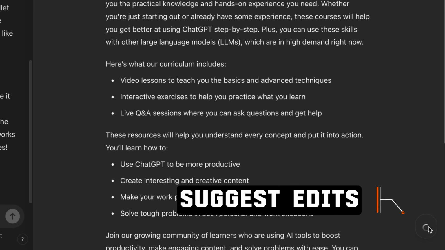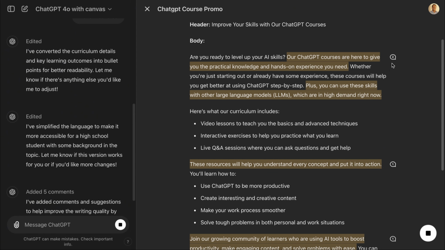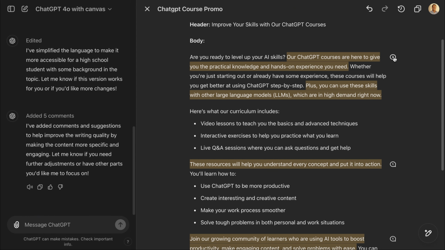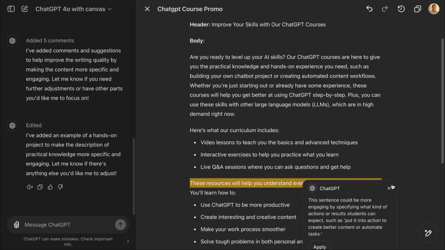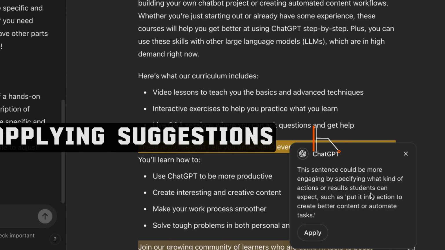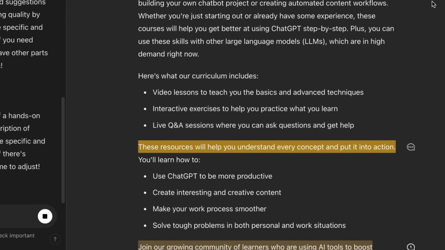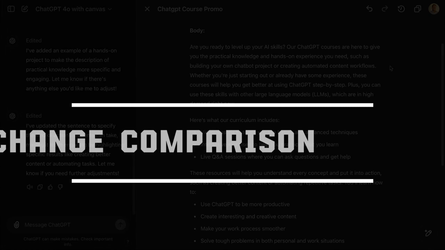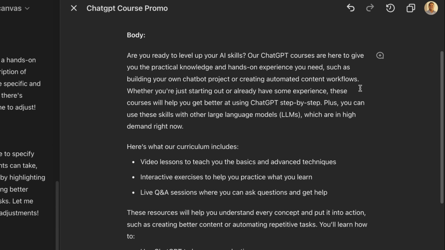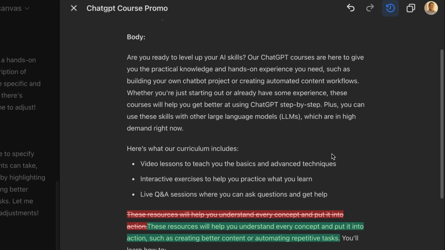Once you're done with your editing, you can ask it to suggest edits. So it will come up with different suggestions on how you can improve. I'm going to pick one of them and just apply it. And it's funny that sometimes it will critique its own response which it has previously generated, but nonetheless it works pretty great. But wait, what did it change? Thankfully you can see all your changes by clicking on this show changes, and that's so wonderful.